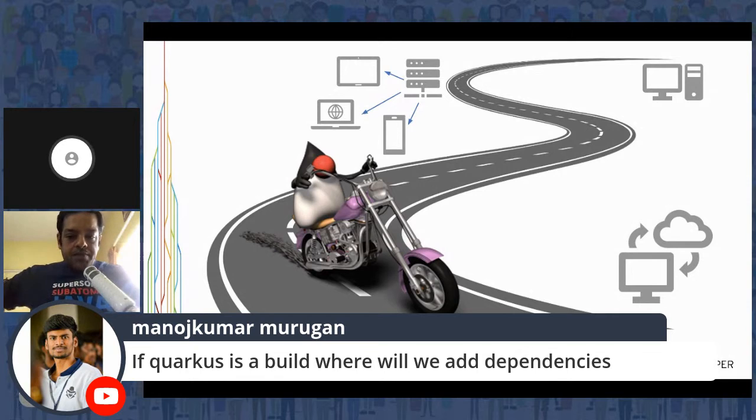Kamesh, I have popped up the question on the screen. There's a guy who is asking, Quarkus is a build, where will we add the dependencies? Can you come again, Rohit, if you don't mind? Yeah, if Quarkus is a build, where will we add the dependencies?